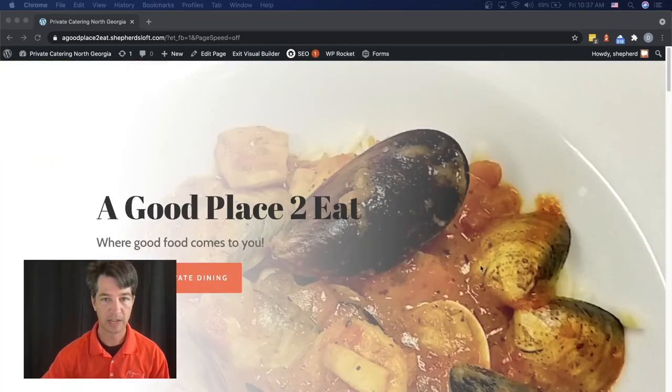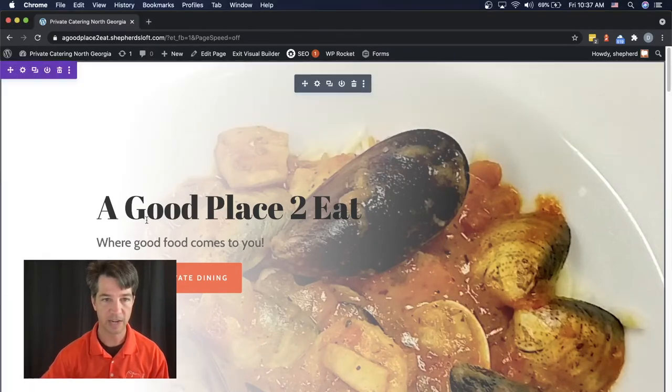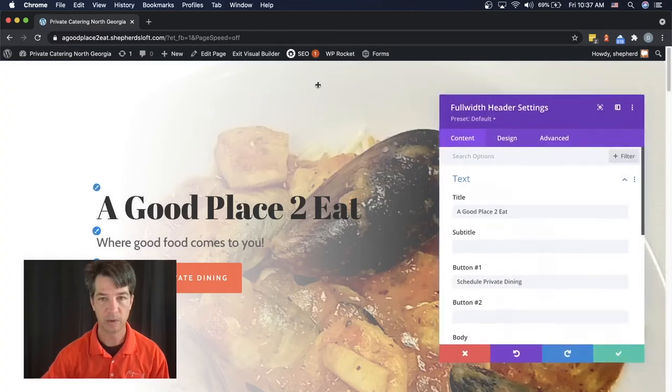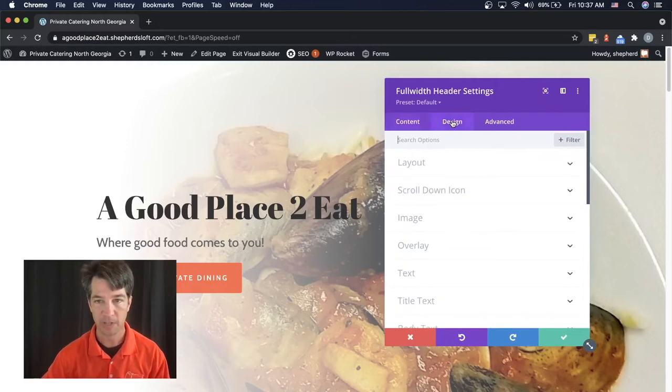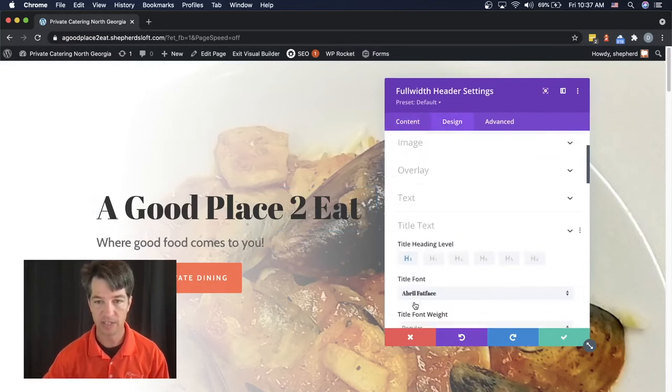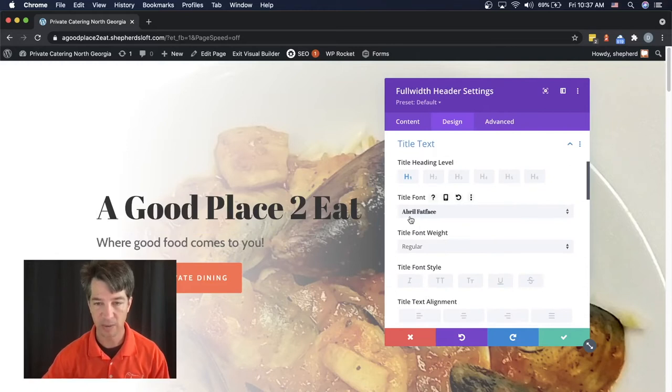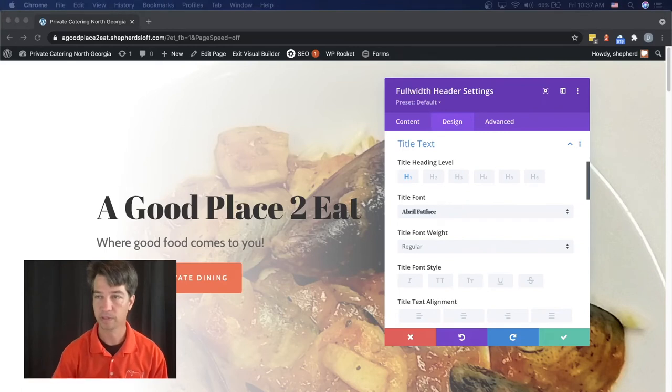Okay, so what I would like to do is go into the theme customizer and actually set our fonts and come back and reset this. That way, when we add new pages, we'll be set up to do that properly. So under the design, I just want to check and make sure which font we're using. On the title text, we're using this Aberl Fat Face. And I'm making a note on the other screen that that's the font we're going to use.